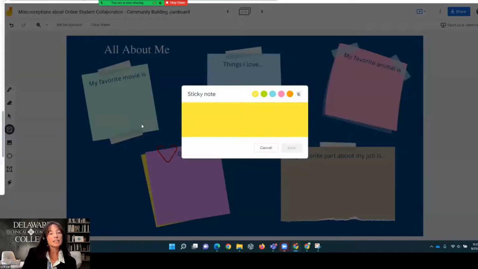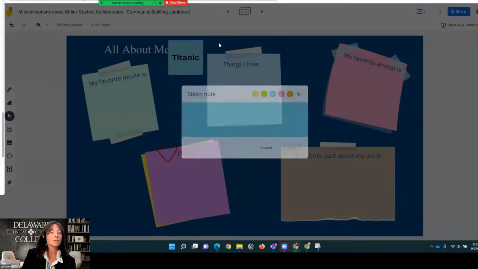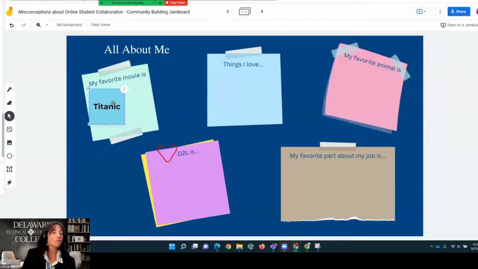I can fill out my little sticky note and I can type, I don't know, Titanic. I saw that one is coming to some streaming something, so I thought that was interesting. I can choose the color that I want and I can click save. And then when I click on the screen, I can move that wherever I want to. I can make it kind of.